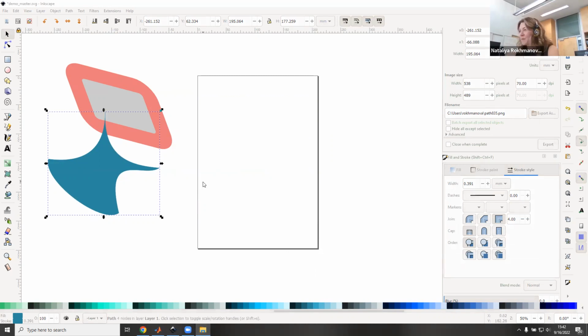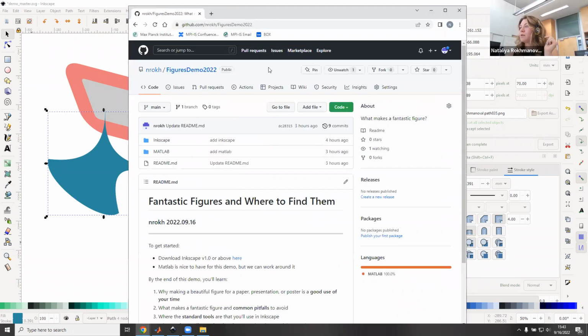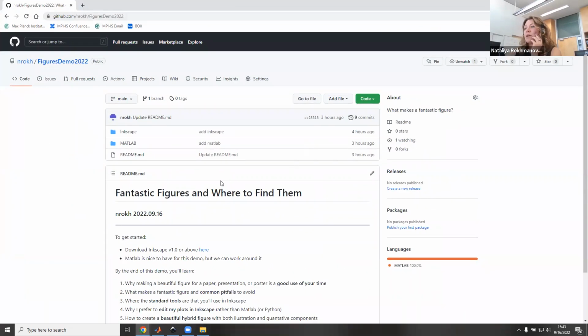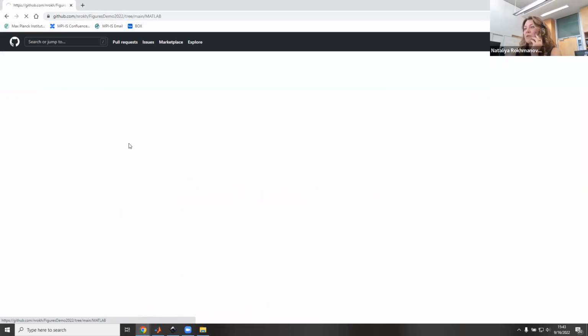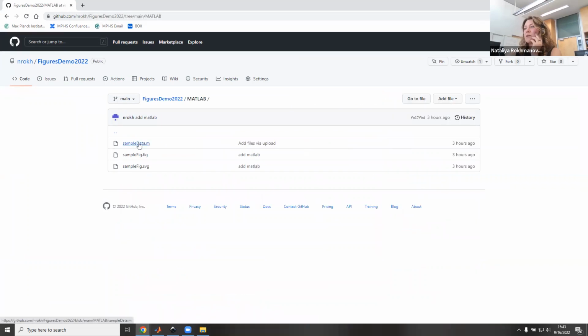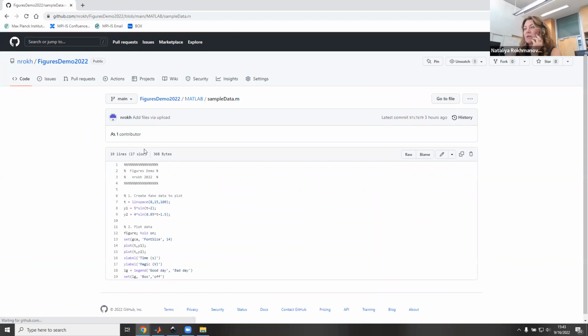Cool. Okay, so now we're going to switch gears a little bit, and we're going to talk about how to export or import figures from Matlab. So in that GitHub link that I shared with you, there is a Matlab script with some sample data.